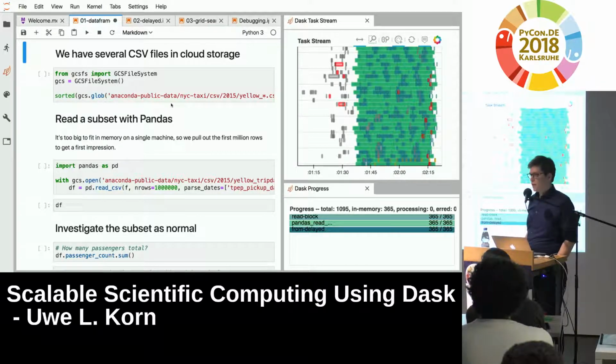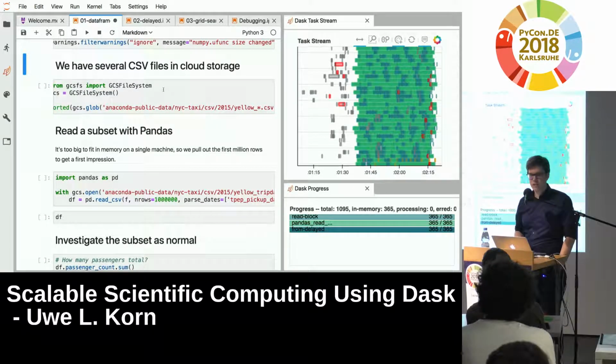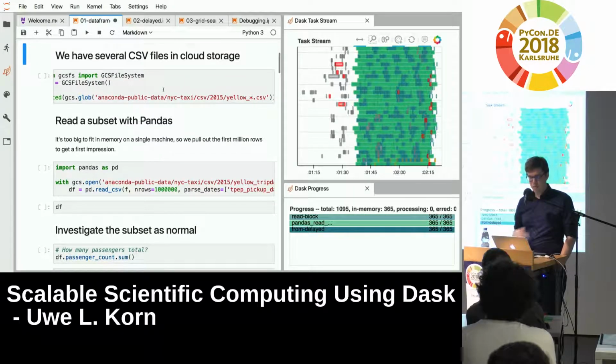I think 1 year of taxi data is 1 billion rows or more, so it's already kind of huge. On disk, I think it's about 700 megabytes per month, so it's 10 gig per year. But also in memory, if you do computations on that, it will get a lot more.